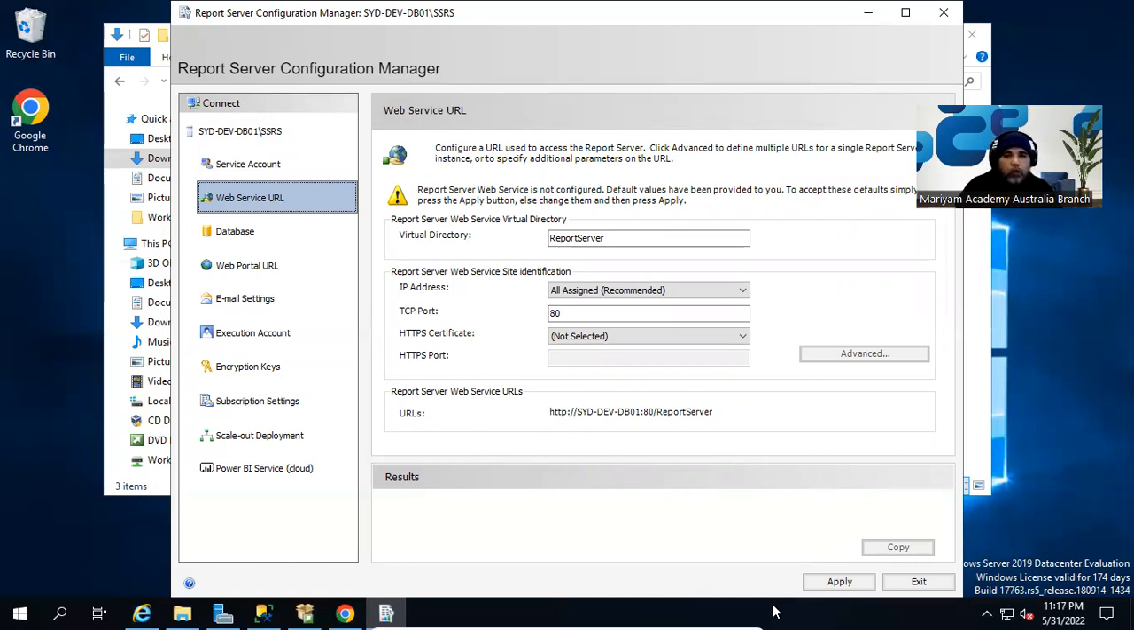So what we are going to do, we are going to configure our report server and we are going to listen on port 80. By the way, if your port 80 has been used by any other application, you might have to change the port number in here.